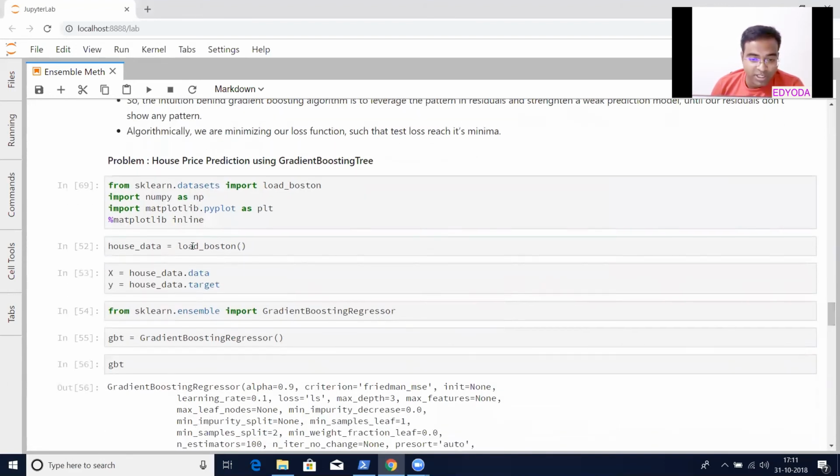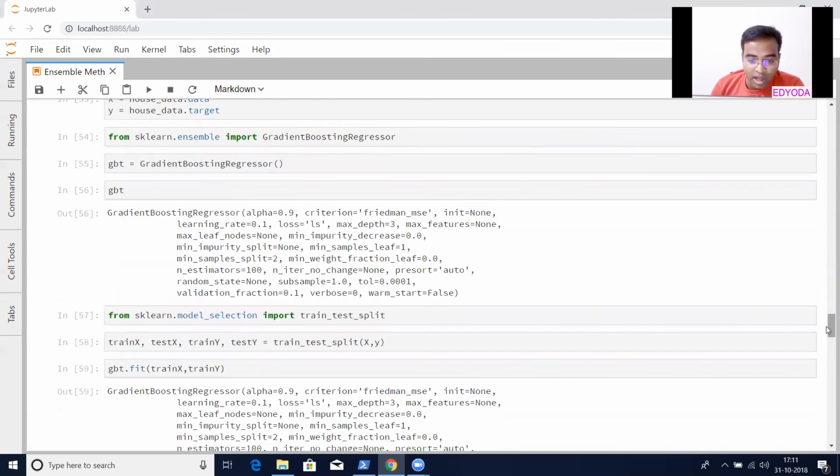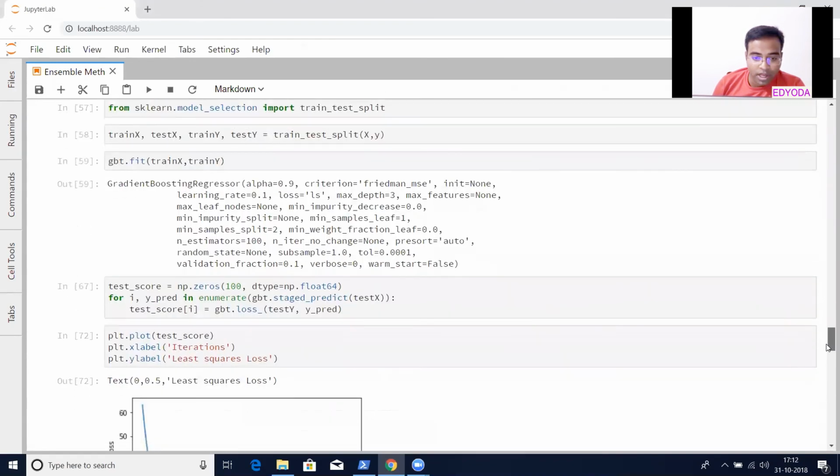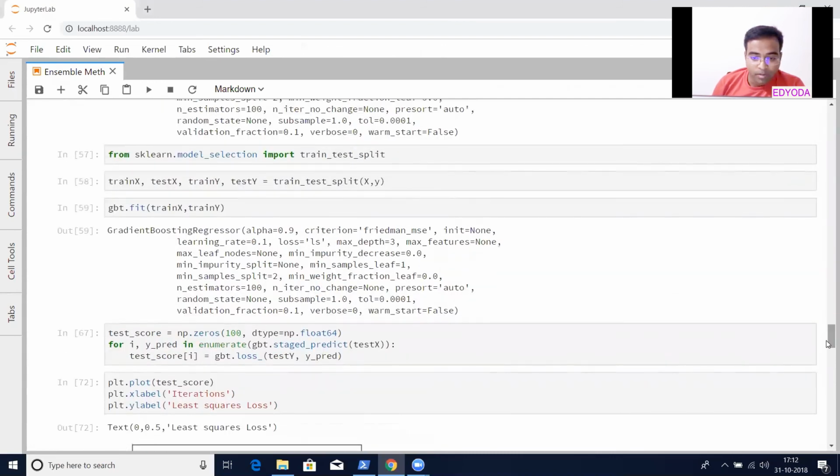Again, we are using housing data here, and we are using gradient boosting regressor. In gradient boosting regressor you have a few important things. One is loss, ls, least square errors. It tries to minimize this value, and in this process it makes whatever changes it has to in the model. You can see here the same gbt I'm using, and the number of iterations, the number of n estimators in this case, is configured to 100.